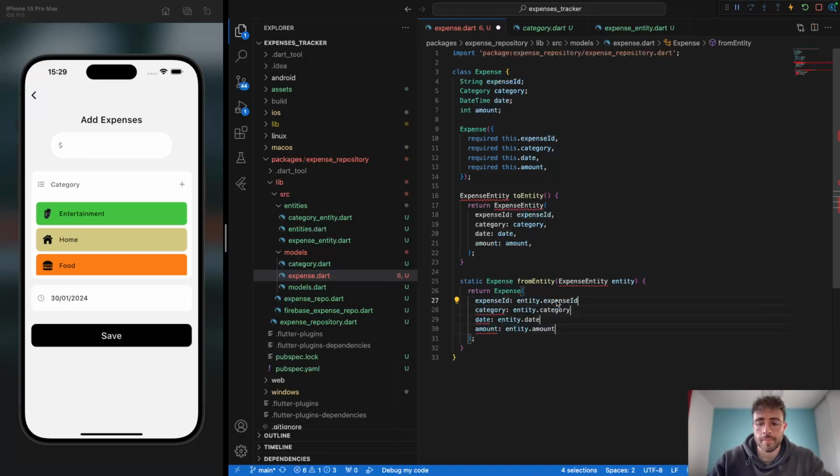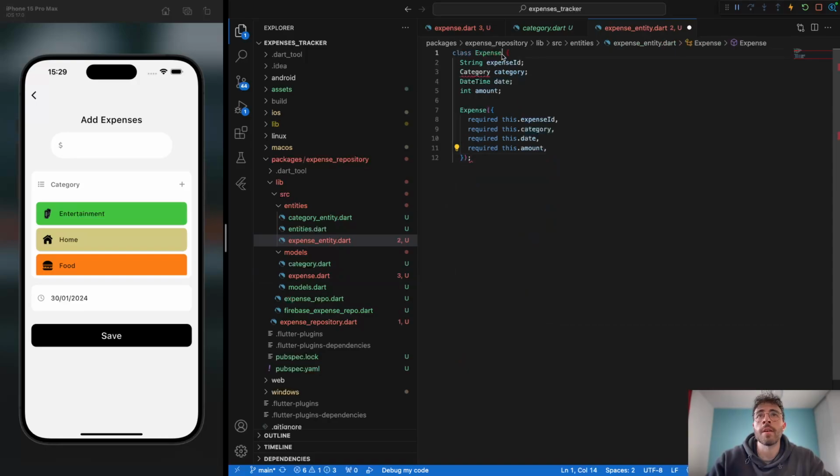All right. Good, let's save that. And that's pretty much it for the expense class. Now let's do the same for the expense entity. So it's not expense, it's expense entity. Up right there.